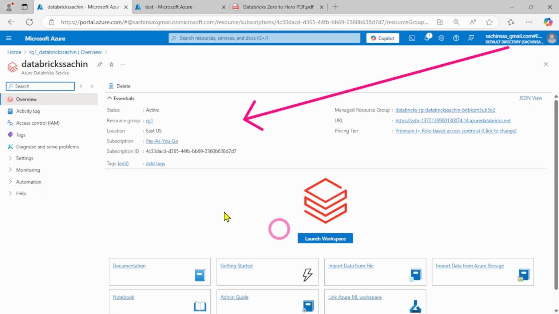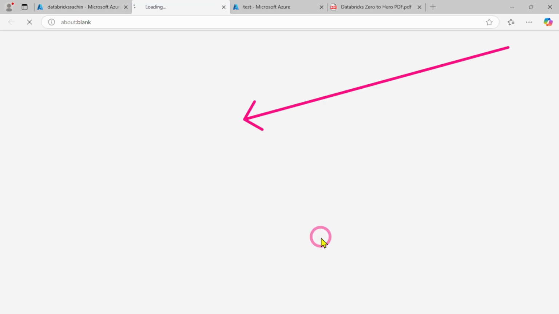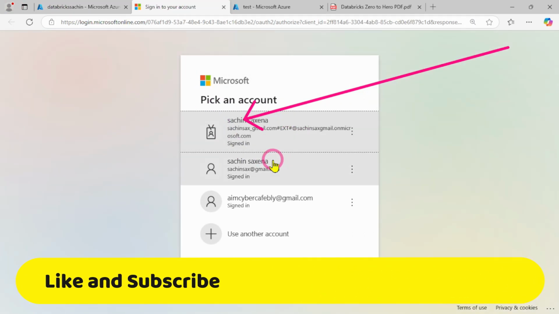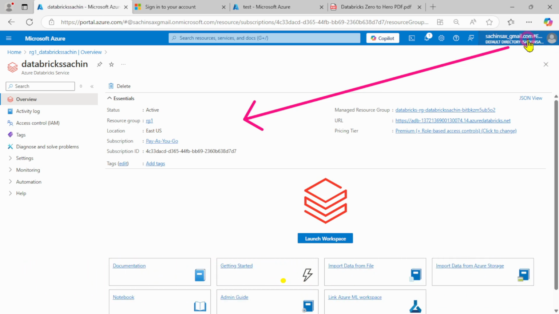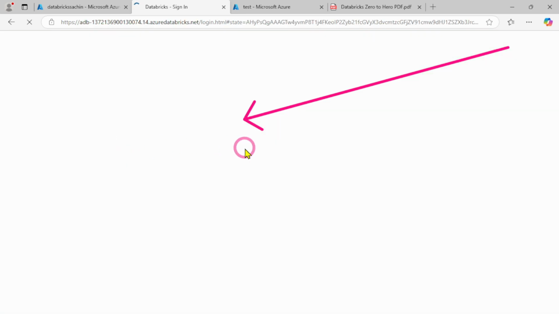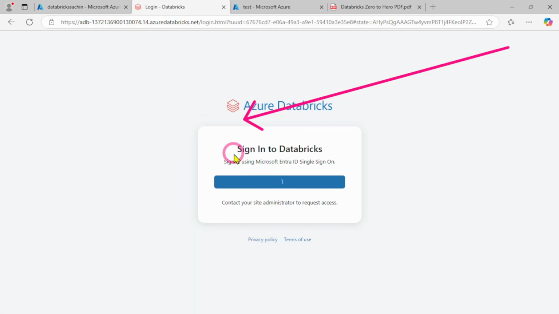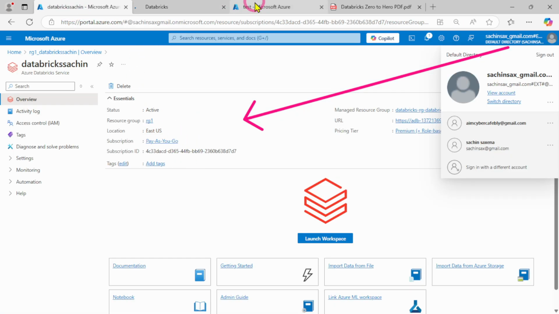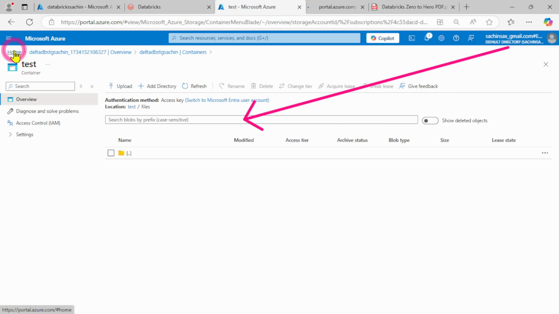Now go back to the Databricks workspace. Here I can launch workspace. It will launch in a new tab, and I can use this same login. This is the admin portal, so I can use my main portal here. This will allow me to use Microsoft Entra ID, and meanwhile I can create something else. So I'm going to click on home.